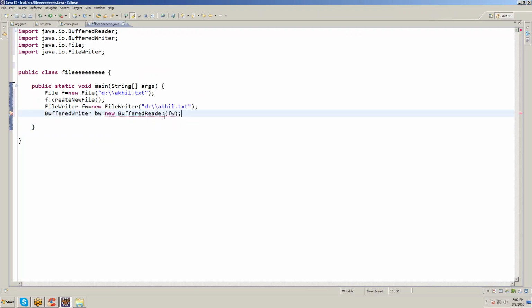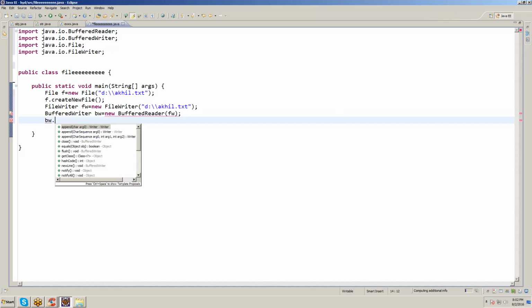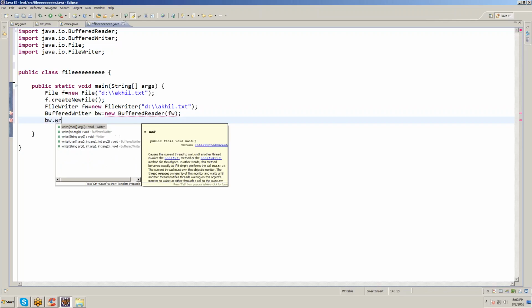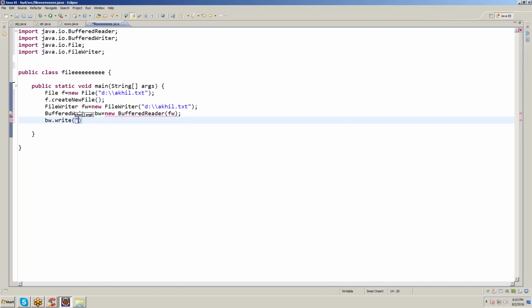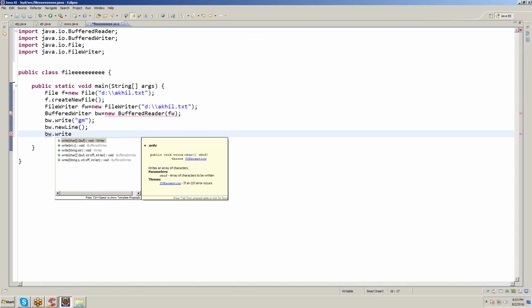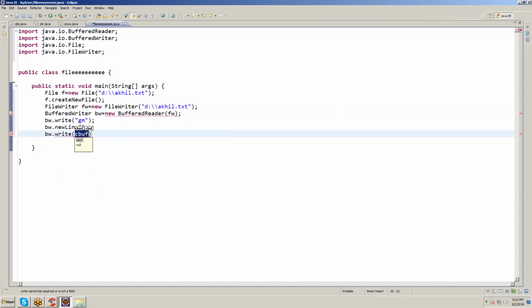Next, if you want to write anything, we will use the buffer writer reference. Buffer writer dot write, good morning. I want to write the next line, bw dot new line. I want to write bw dot write, hi Java.